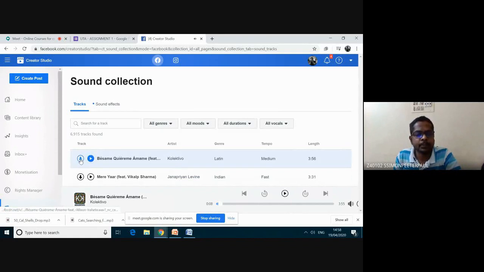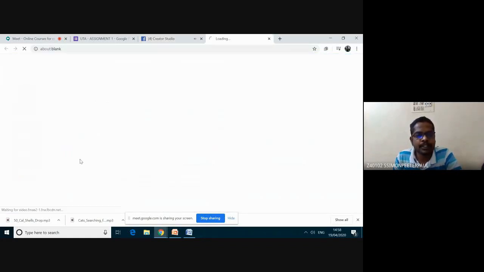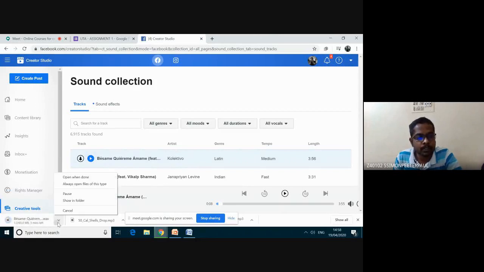Suppose if I need this music, I can click this download button. It automatically gets downloaded. So I'm canceling this one. This one is 65 MB.